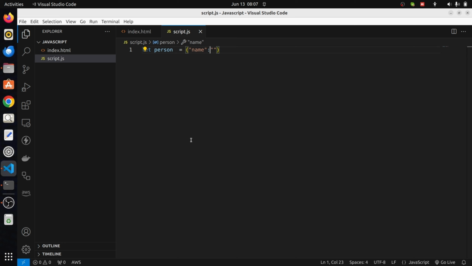Then to store the value, you put a colon and write the value. All right. So the name I want to use is Emmanuel. And to add multiple properties or keys and values in your object, you use a comma to separate them. Good. So I want to add another property or key, which would be age. Put your colon again and store the value, let's say 100 years.